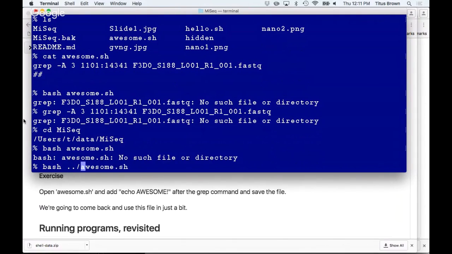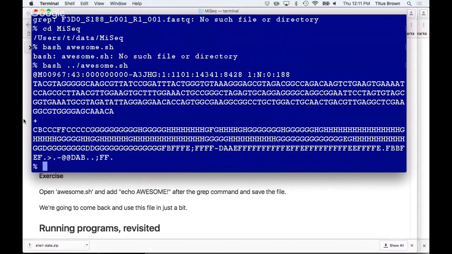So I can do this. It becomes a little bit weird. I'm running awesome.sh, running the commands that are stored in another directory, but I'm running them in this working directory. So the grep command will operate on the files in this directory, even though the grep command itself is in a file that's somewhere else. All that matters is the commands you're running, not what file they're sitting in. I do that, I get my grep result, and life is good.